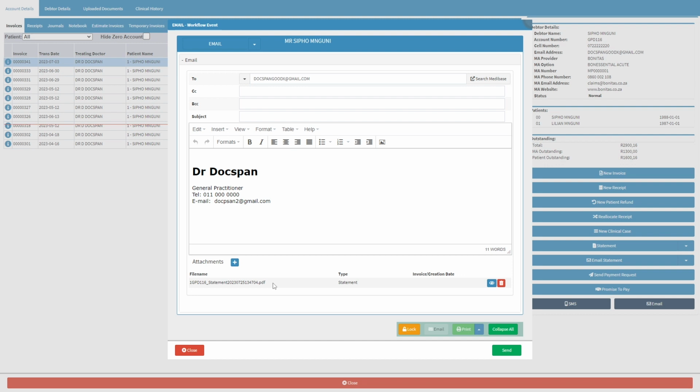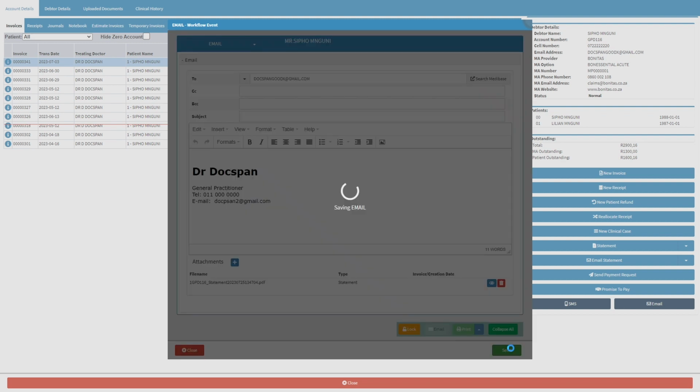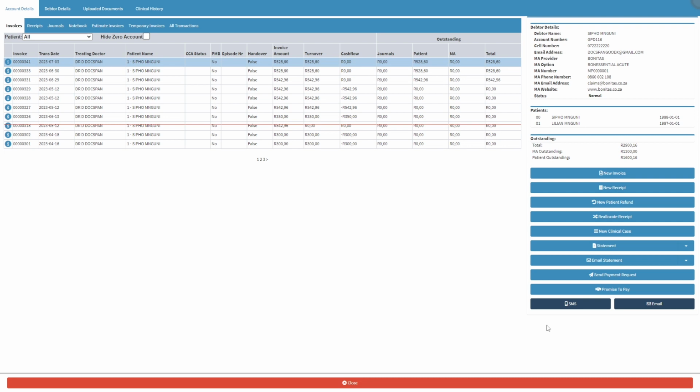For more information on how to send an email, please refer to the workflow event template Send Email User Manual linked in this video's description. Click on a close button to exit the email workflow event screen without sending the email. Click on a send button to send the email to the desired recipient and exit the email workflow event screen.